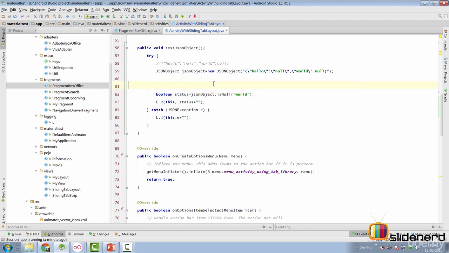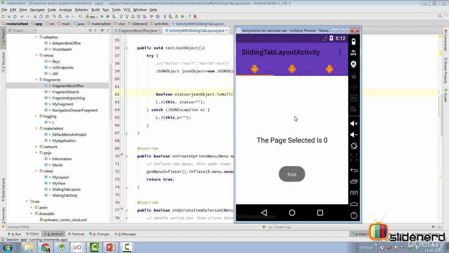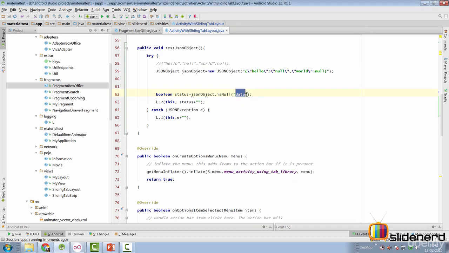But let's try our next little experiment, and that is to put a key here that doesn't exist in the feed and see how isNull responds. So here if I put data here, what's going to happen? What do you think? Going to the same step, to the sliding tab layout example, it says true here. Return true for this key to indicate that the value of the key was null. It wasn't bothered with the fact whether the key is present or not.